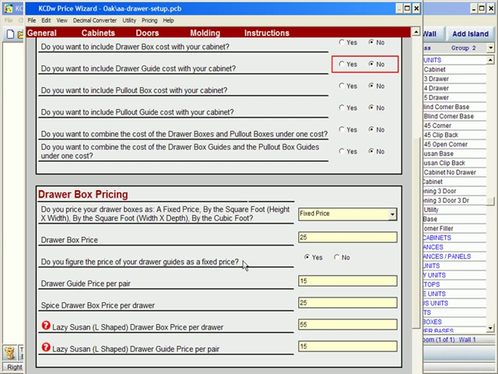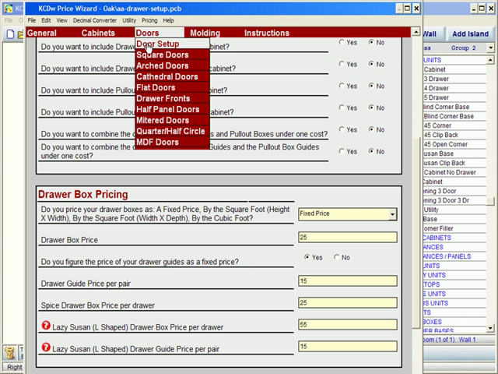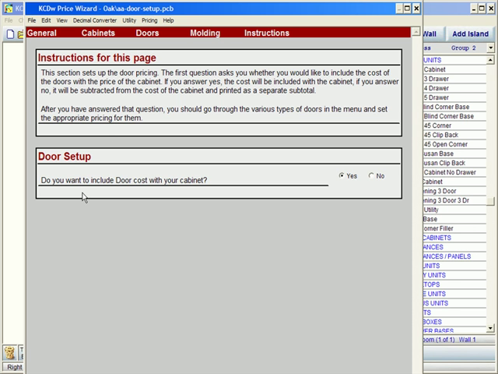We'll go to doors here. We go to door setup. Notice it says, do you want to include door cost with your cabinet? I'm going to say no. All right. Now, once again, I didn't go through all the areas, but if I were to go check this, we'd see that the price would be greatly reduced.